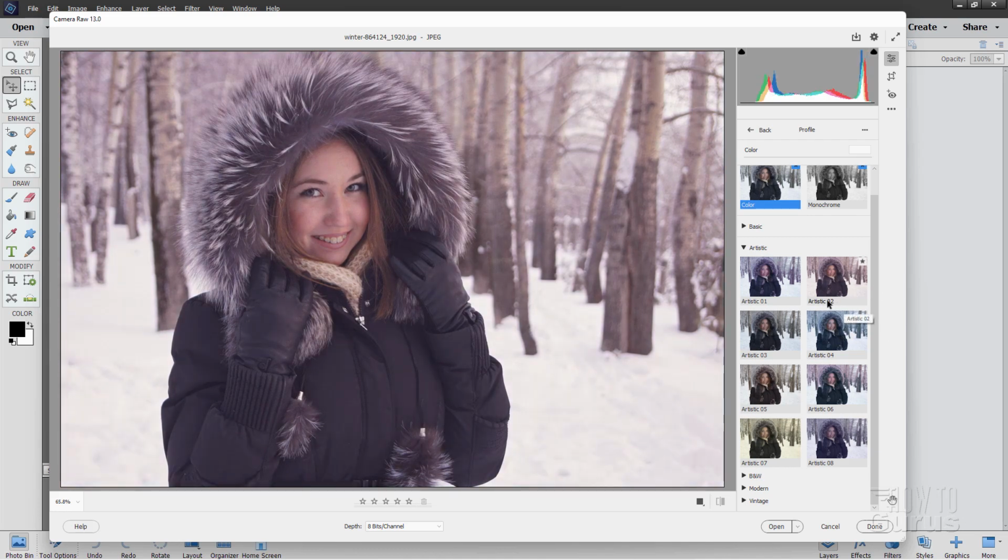Now, I wish that these had better names in here. This is just Artistic 1, Artistic 2, and so forth. They don't really tell you anything. I wish they had better names. Like this is obviously more magenta in there. It'd be nice to have the name give you a bit of a hint as to what it actually is. Let's say I wanted to keep this one, has a bit more of a sepia tone to it. Let's say I wanted to keep this as a favorite.